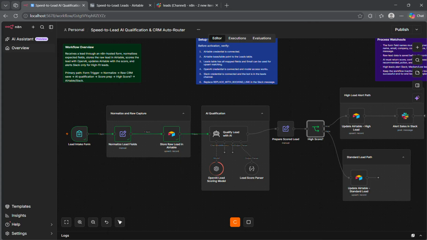And then from that, we will store it into our Airtable, but we're going to normalize the data in the workflow to make sure it is clean before saving into our Airtable. And this preserves the original submission for tracking and recovery.